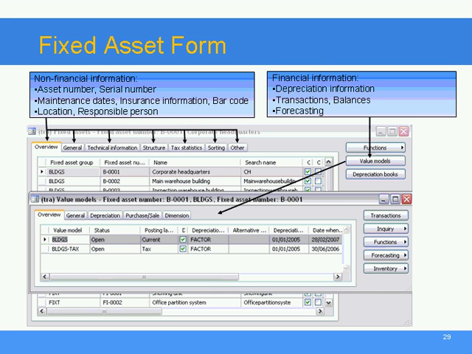Most non-financial information is recorded when setting up the assets. Examples of non-financial information include the following: asset name, serial number, maintenance date, insurance information, barcode, location. Multiple versions of financial information may be recorded about each asset by using value models assigned to the form. And in addition, financial information is recorded whenever transactions are processed.